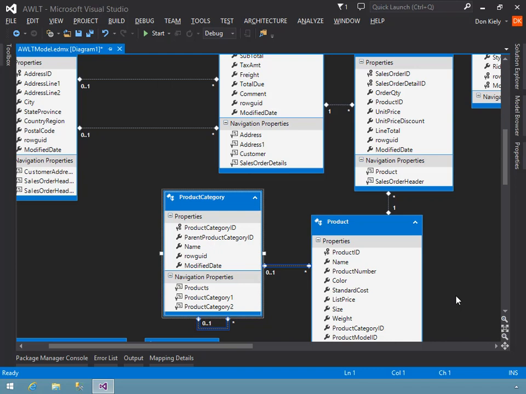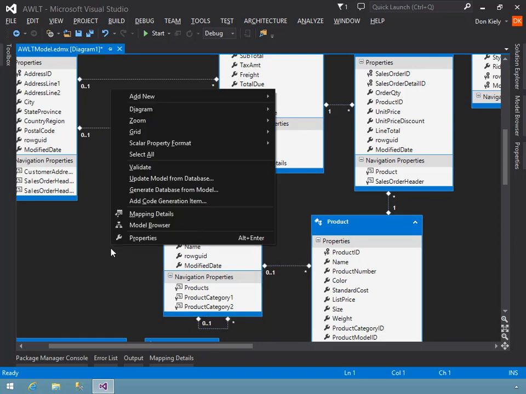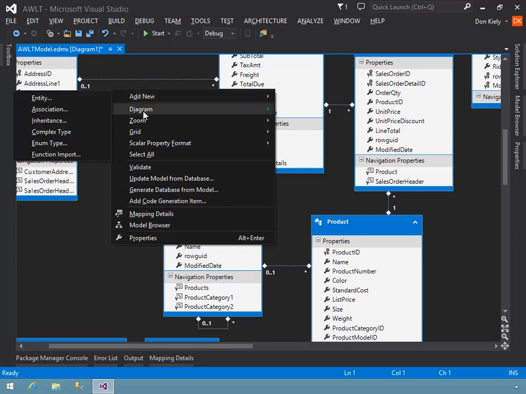Okay, then there are also a few tools in the right-click pop-up menu here that you can use to work with the model in the designer as well. Okay, add new, you can add a new object. Here's the diagram. If you do the layout diagram, it's going to put it back into a default layout.